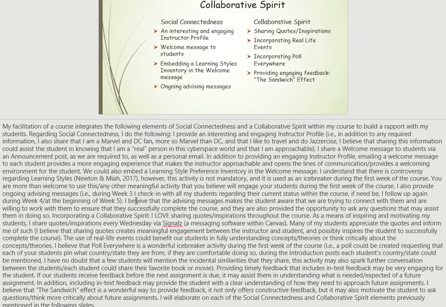I believe that the advising messages make the student aware that we are trying to connect with them and are willing to work with them to ensure that they successfully complete the course. And they are also provided the opportunity to ask any questions that may assist them in doing so.